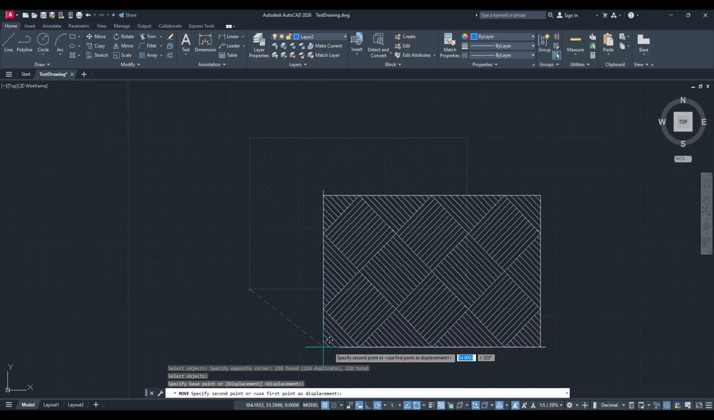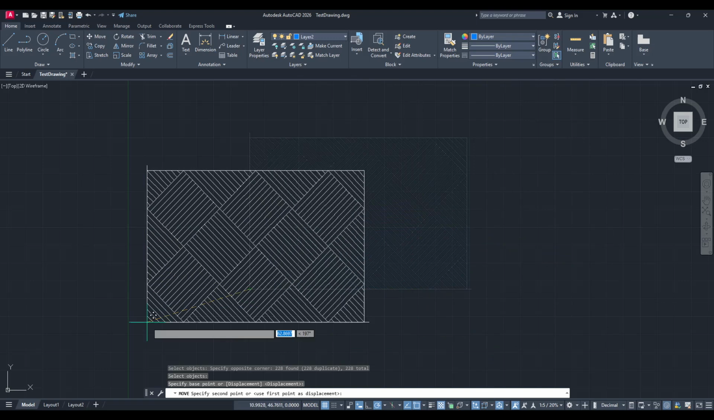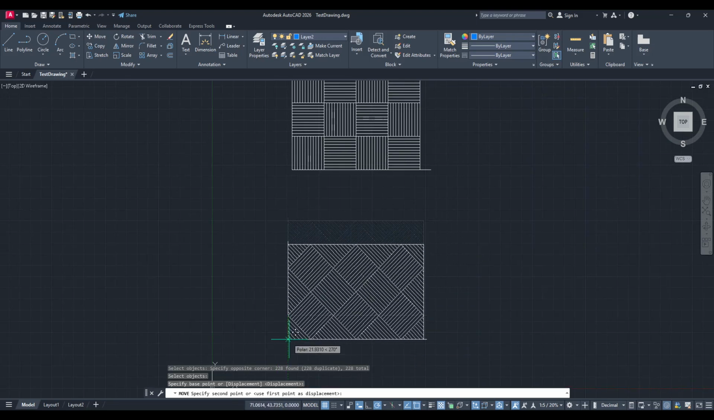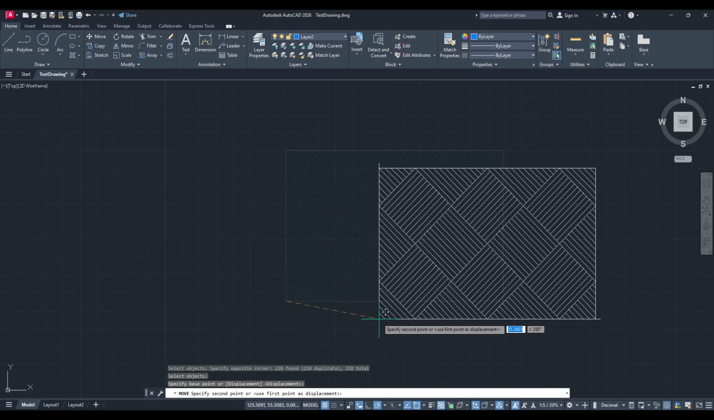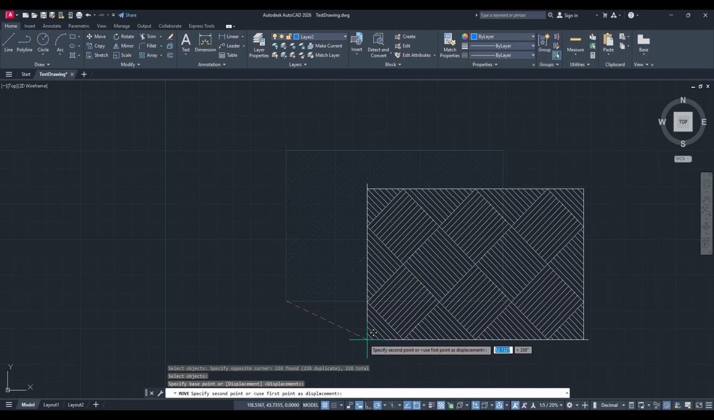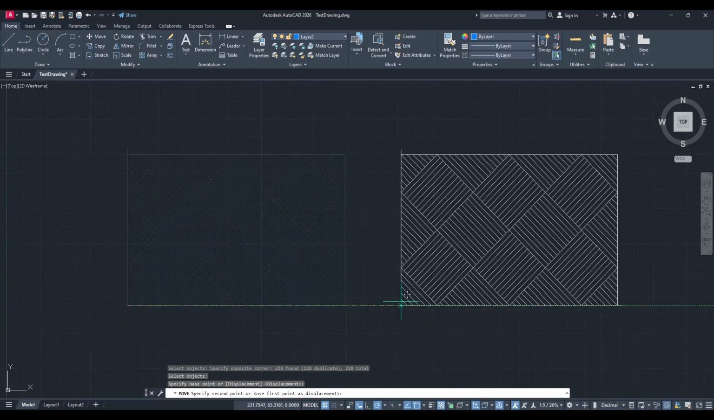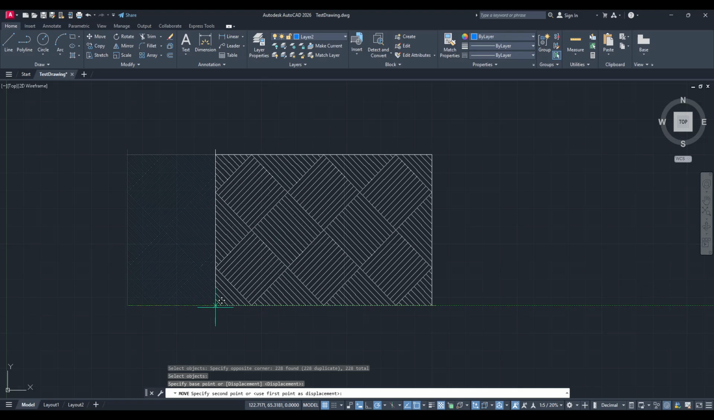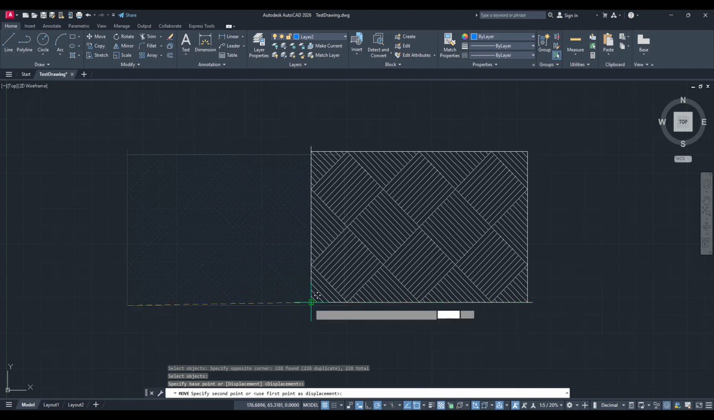When you click on your chosen base point, you'll notice that the object moves with your cursor, anchored to that base point. It's almost like the object is glued to your mouse, ready to be positioned at your command. Your visual cue is robust since it allows a clear, real-time preview of where your object will land.